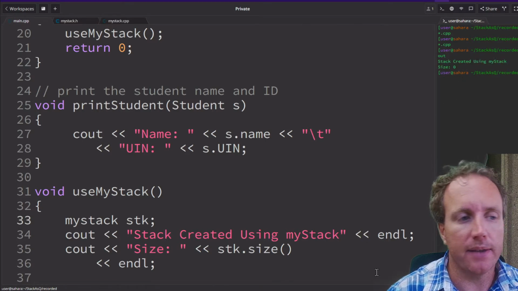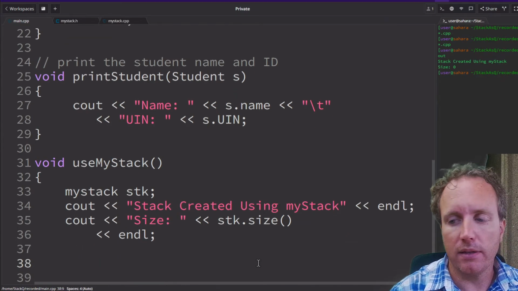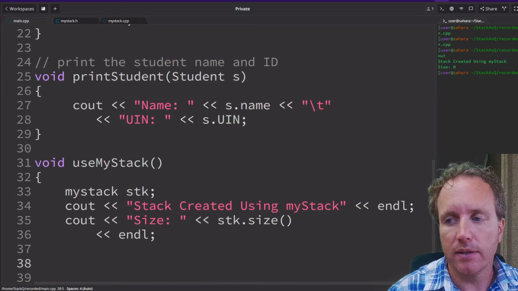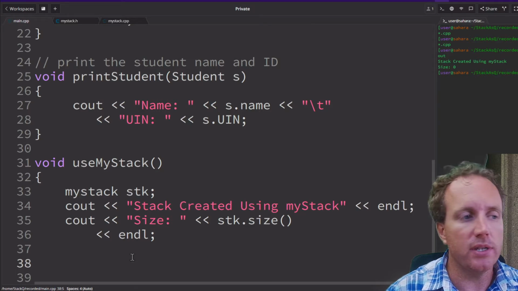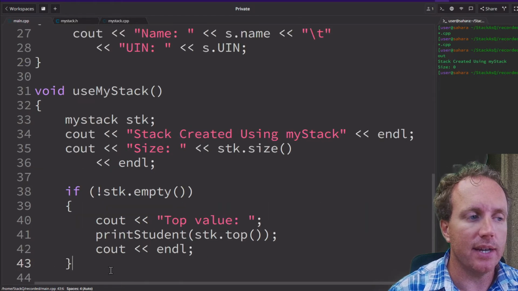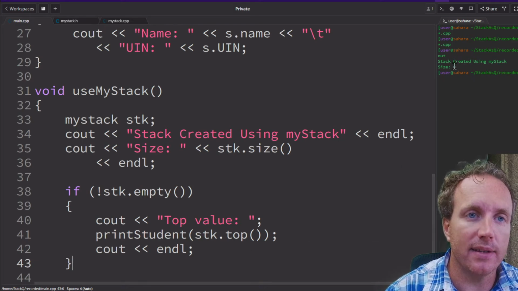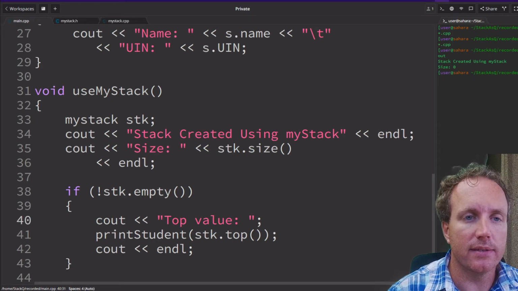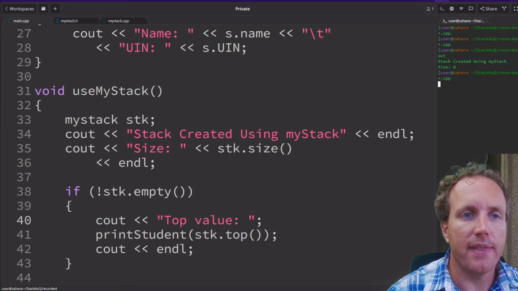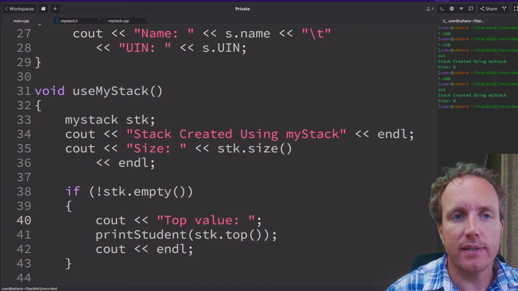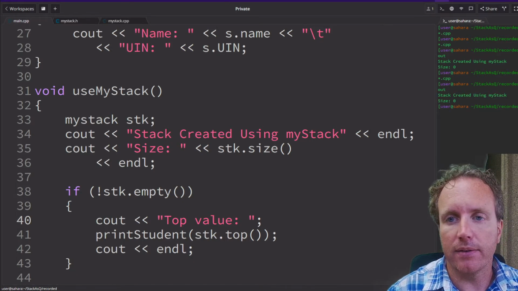And so now we're going to say, as long as the stack isn't empty, print out the top of the stack. So it should not print out the top of the stack because the stack is empty. It's size 0. So let's try that again. And we see that it does not print that out. So we get that printed.